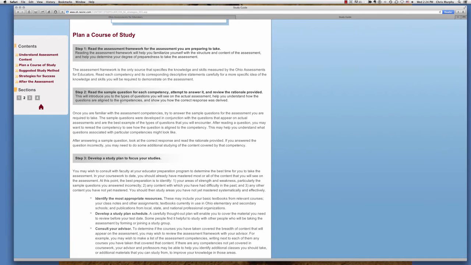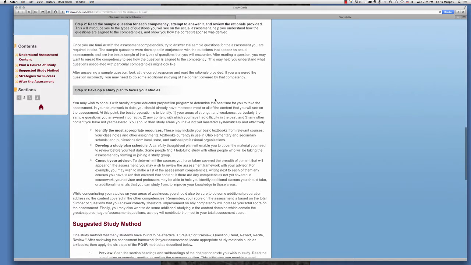There are sample questions for each area of competency that you're going to find in the preparation materials, so you should be trying to answer those and review the rationale. And this will give you an idea, sort of a pretest, if you will, of just how strong you might be in particular domain areas.